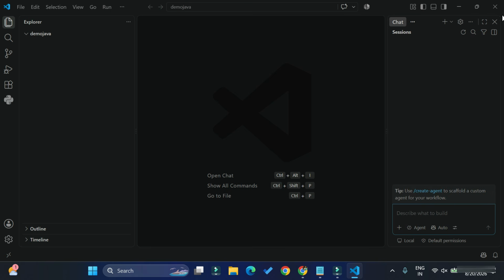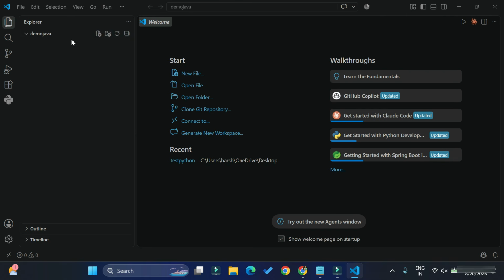You can see my folder has been opened over here. Now in this folder, I'm going to create my Java file. For that, I'm going to simply click on this plus button near my folder option. We have this plus button, and now provide the file name. You can give any name. I'm giving hello-demo.java and hit enter. You can see the Java file has been created.